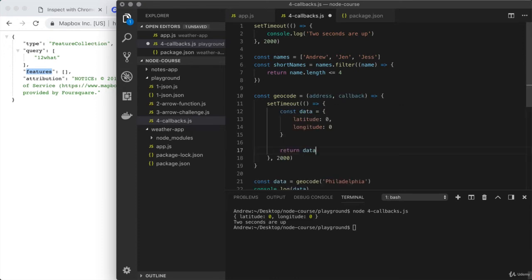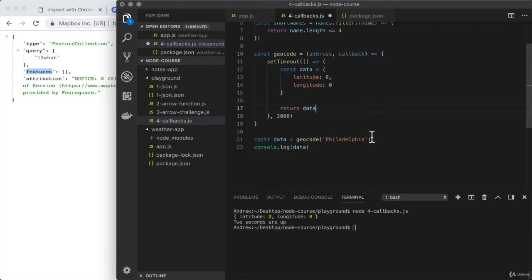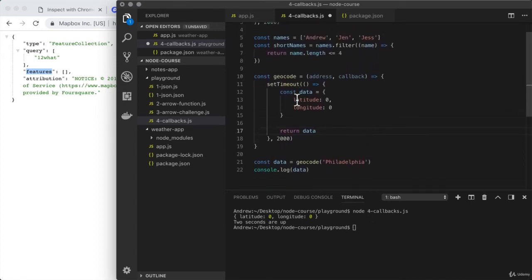Then I'm going to paste the old code exactly like we had it inside of the setTimeout callback. Now let's go ahead and run the program again to see what happens. In the terminal, I'm going to use up and enter, and we can see that right away, much shorter than 2 seconds, we saw undefined printing. So the problem here is that geocode, this function, it's not returning anything.